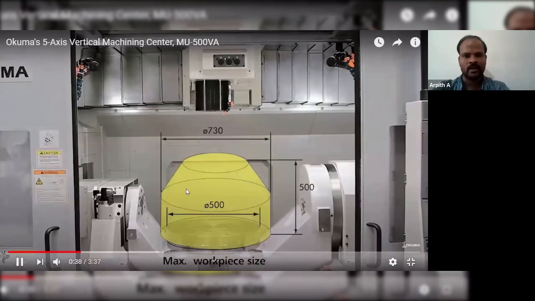So this is the volume it will cover, right? This is the maximum space the tool can work on, right? This is how you are going to buy the CNC machines, right?